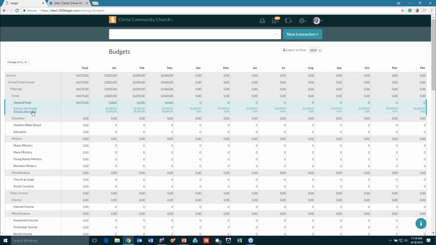And when you're dealing with income, if you use last year's actuals, then it instantly lets you know whenever you're looking at your budget whether or not you're doing better than last year or worse than last year. So some people will come up with their own budgets. Some people will use the actuals from last year. Some people will use the exact same budget from last year. So strictly up to you.